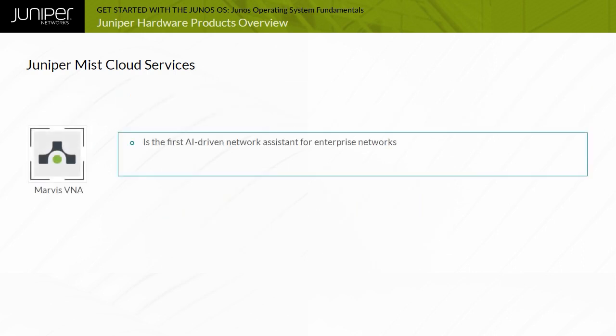The Marvis Virtual Network Assistant, or VNA Cloud Service, is the first AI-driven network assistant for enterprise networks. It simplifies everyday troubleshooting with self-driving actions and network performance analysis with real-time answers, transforming how IT teams interact and engage with networks to streamline operations and boost user experiences.